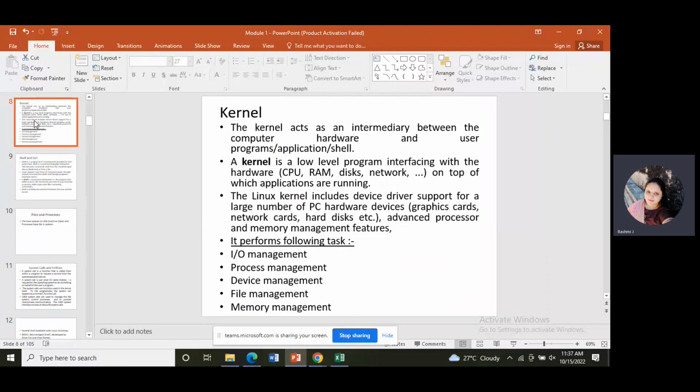Then it provides a command interpreter called a shell. What is meant by shell? It is a command line interpreter which checks the commands that the user executes, and then it sends the message to the kernel to execute the command.